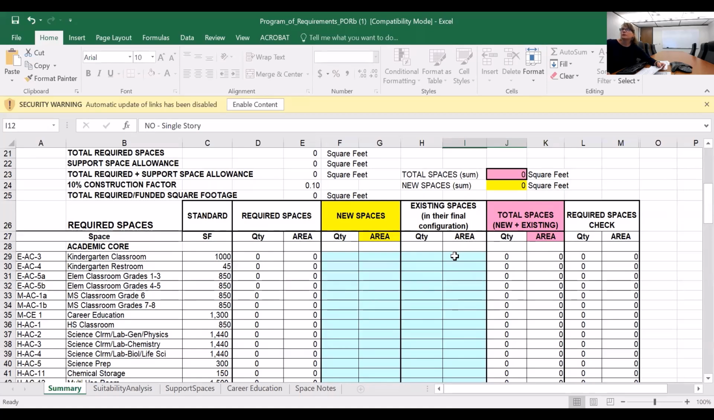To do this, you would go to the web tool, select the building, and select rooms. And the building may have existing spaces, the quantity, and the net square footage of each there.